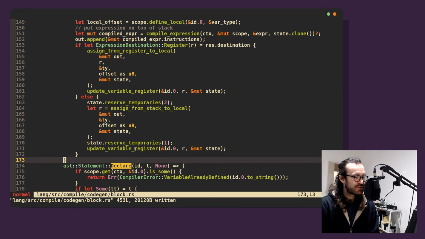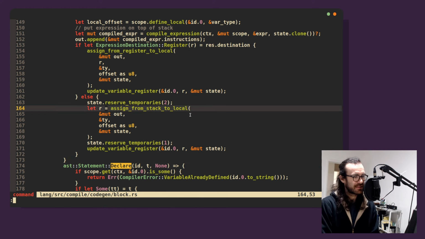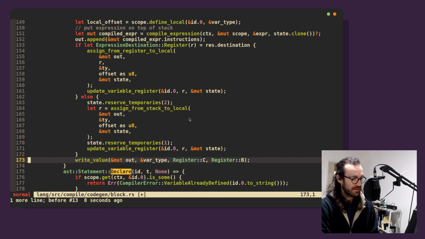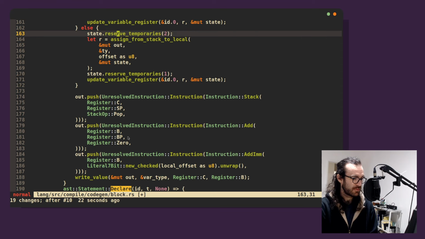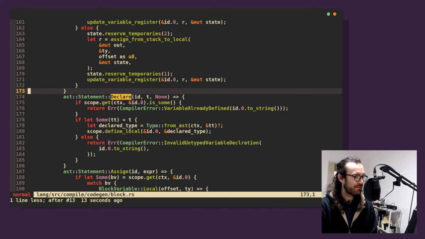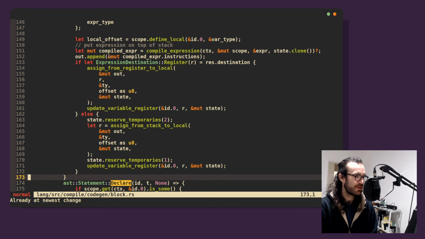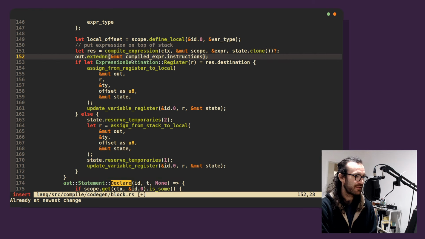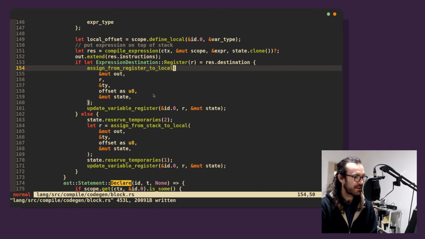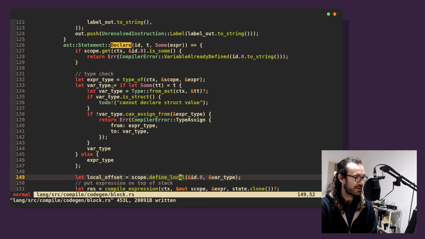And actually, we should have been using assign from stack to local there. That's basically what we were doing, right? I think. Yeah, we've written this out. We have a helper function that does this for us now. Cool. So instead of this, we now say we get the result, we extend to get rid of this weird mutable thing. If the destination is a register, we do this stuff. And I think all my variables are named similarly enough.